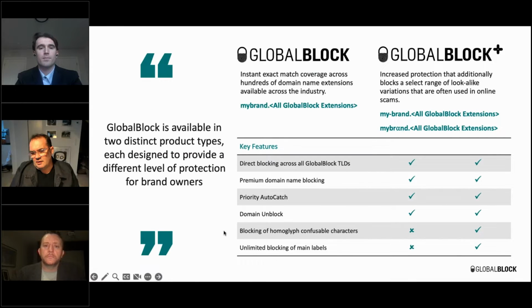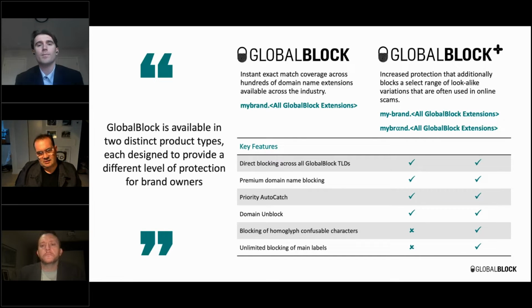So much like DPML, and based on the poll question earlier, I can see a lot of people have taken up blocking services before. So much like DPML and Adult Block, we're providing two flavors of GlobalBlock. There's the standard service and the plus service. So the GlobalBlock service will block a single rights label across all participating TLDs and extensions, but it doesn't stop there. There's some killer features that we've added to GlobalBlock, and we'll share those with you in a bit.